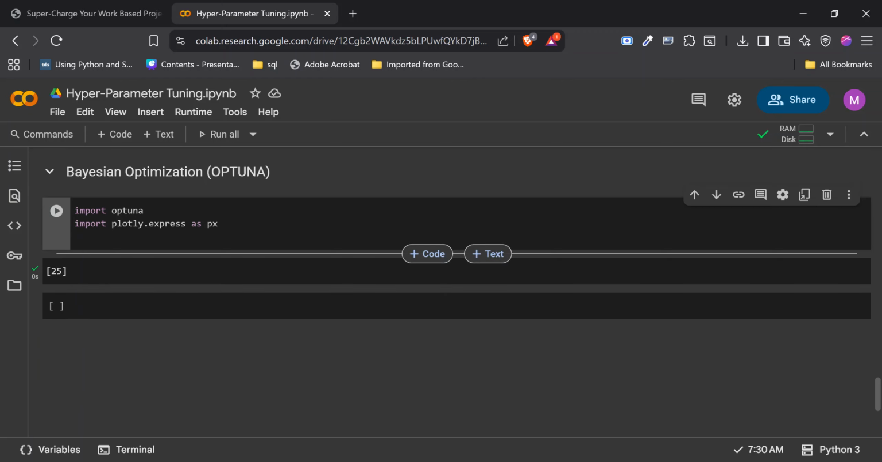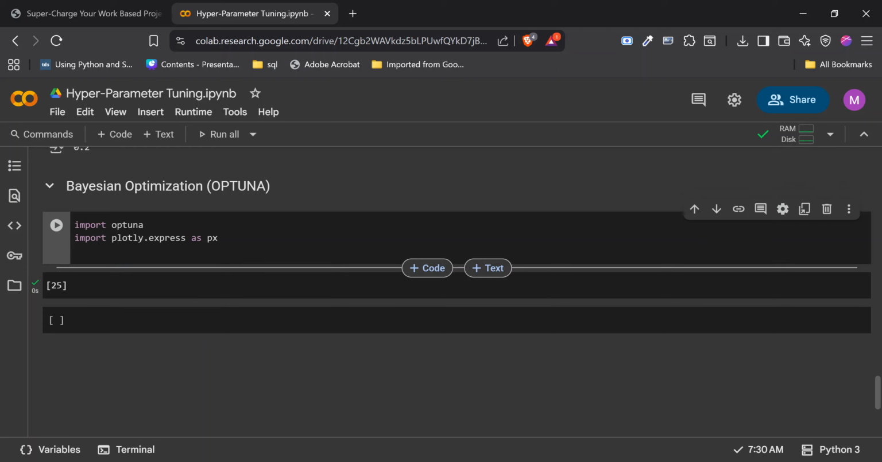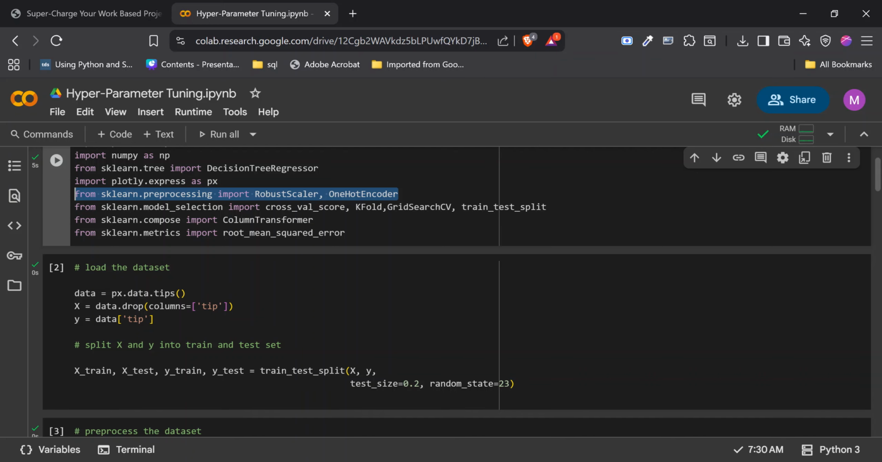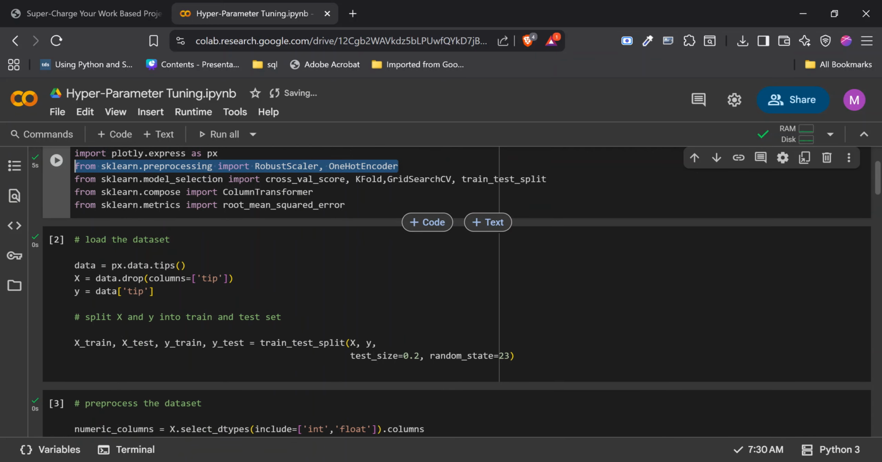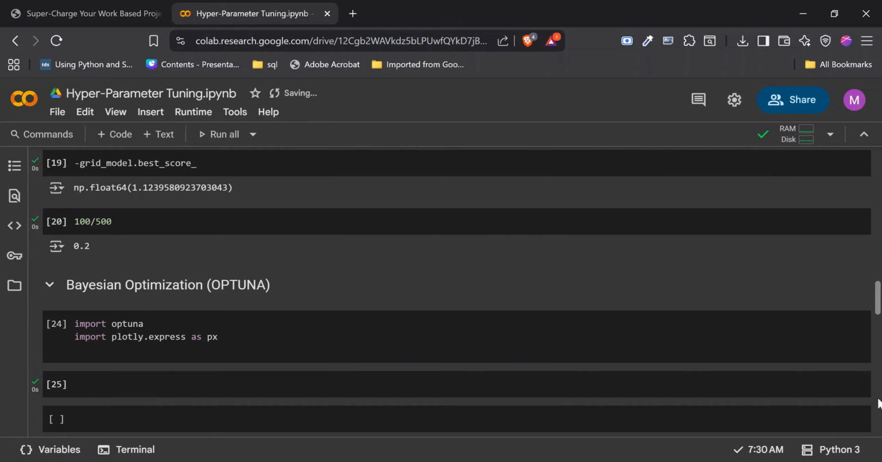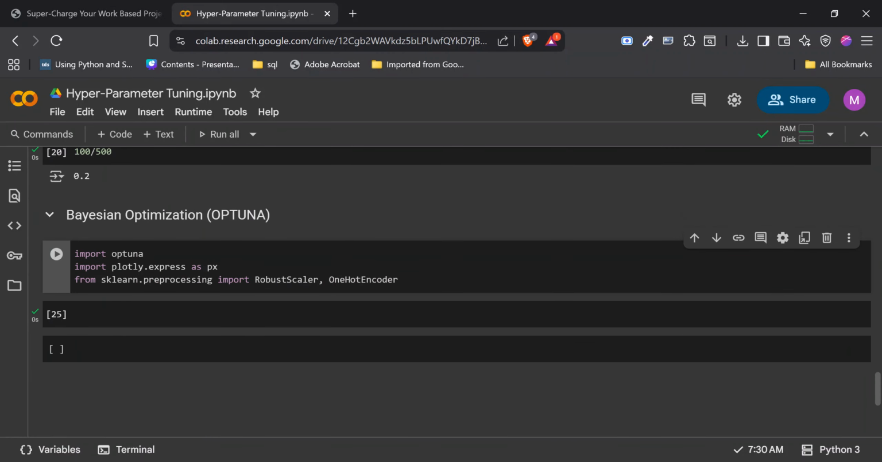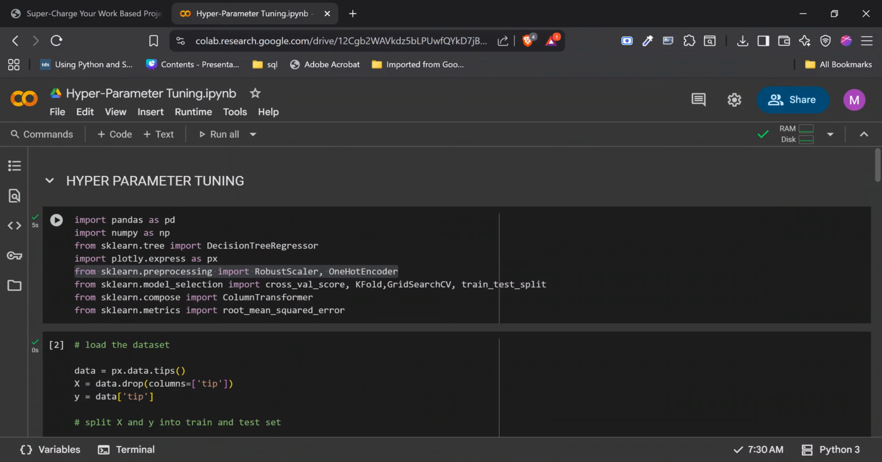So I'm just going to do from sklearn. Let's do that. I'm just going to have to copy a handful of code. So I'm going to get this and paste that here. I'm going to get column transformer and root mean squared error.